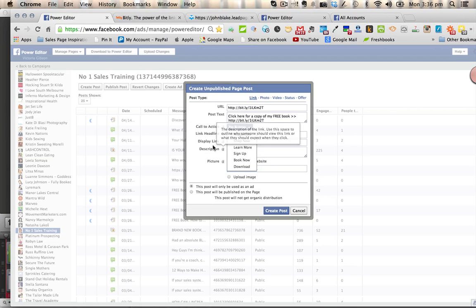Now, this is where I get a call to action button that I can add to the bottom of this ad as well. So I've selected one of those. You've got shop now, learn more, sign up, book now, or download. So I'm going to put learn more. And then I need to add a link headline here.